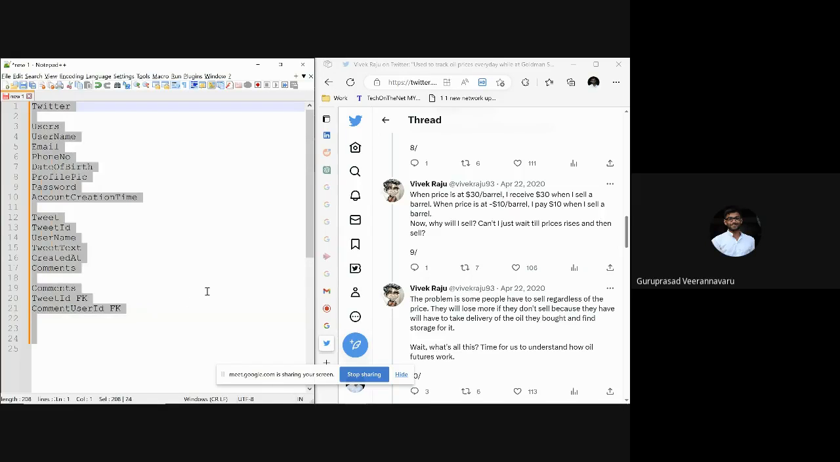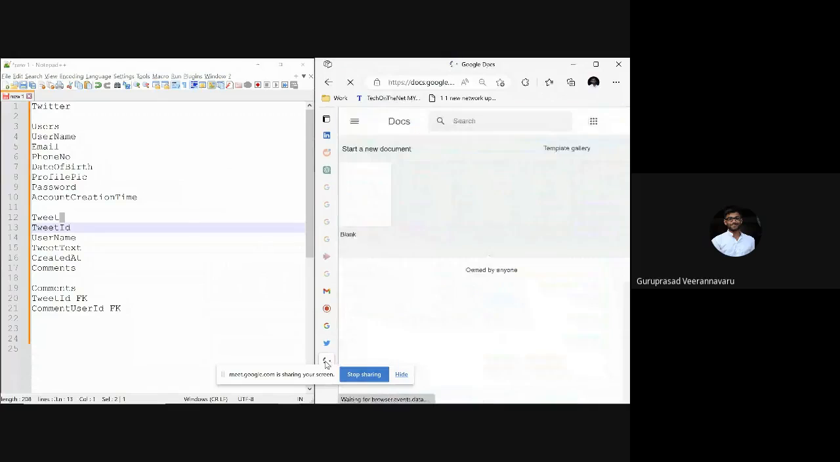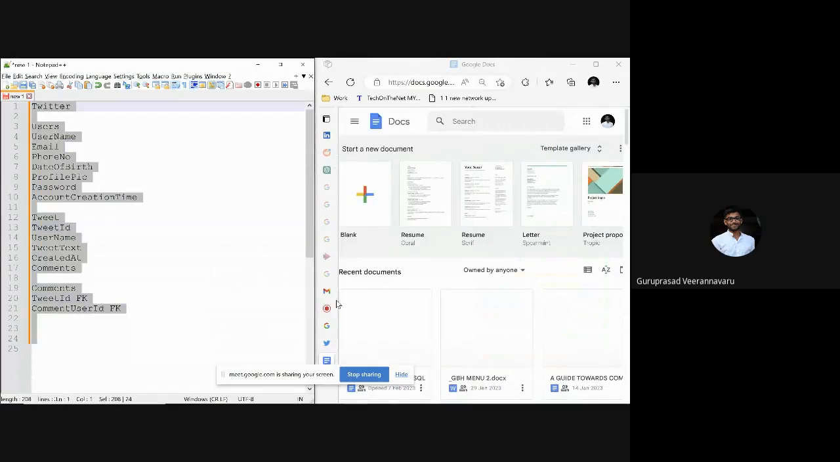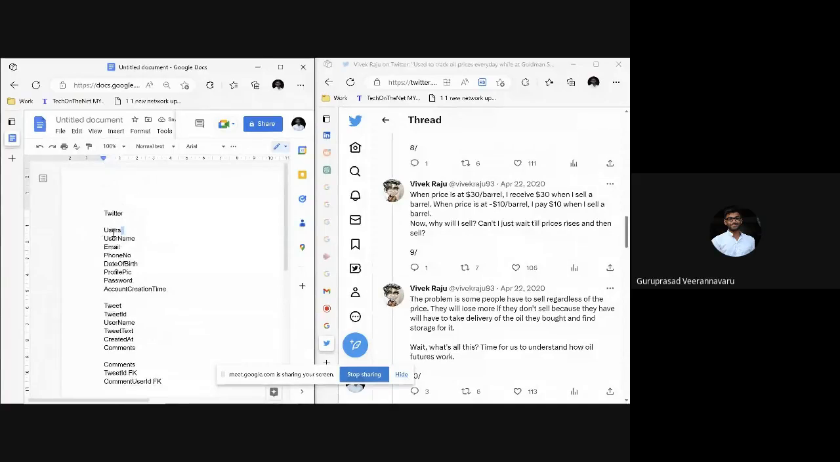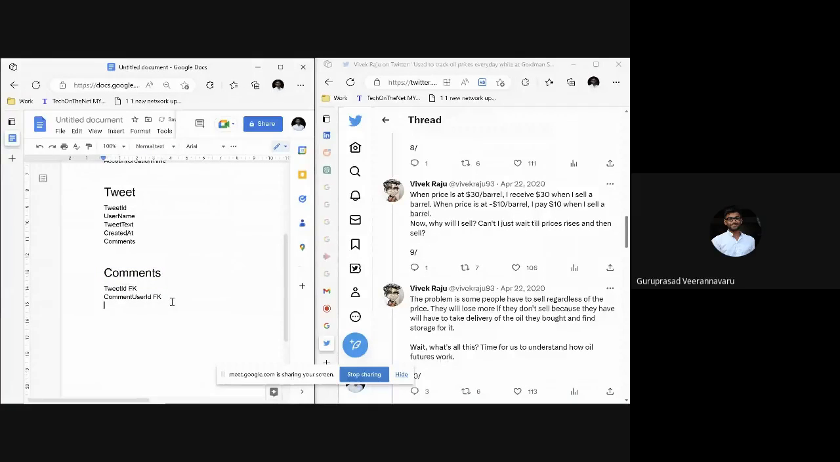Users was one table, tweets was one table, and then comments. So comments will have tweet ID, commented at. Let's also call this created at time only. And what else is there? Comment content. Let's call it comment text, like tweet text.